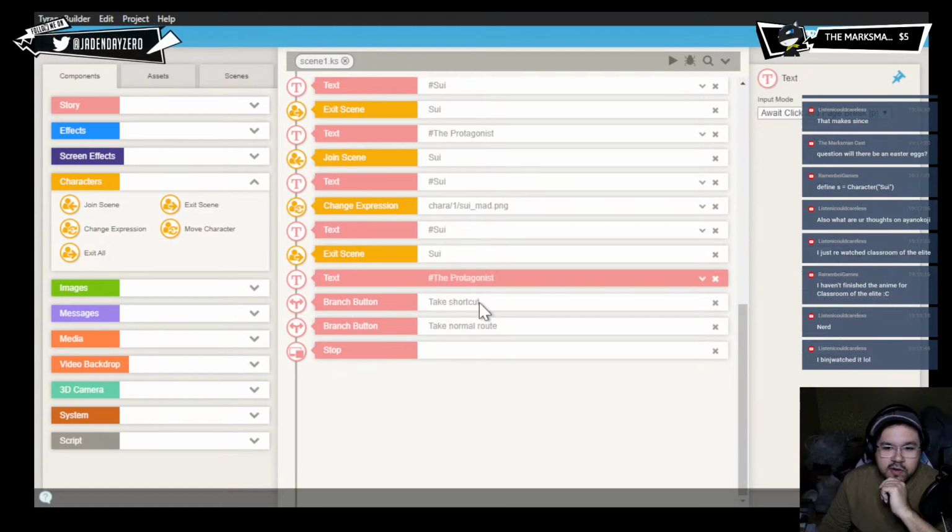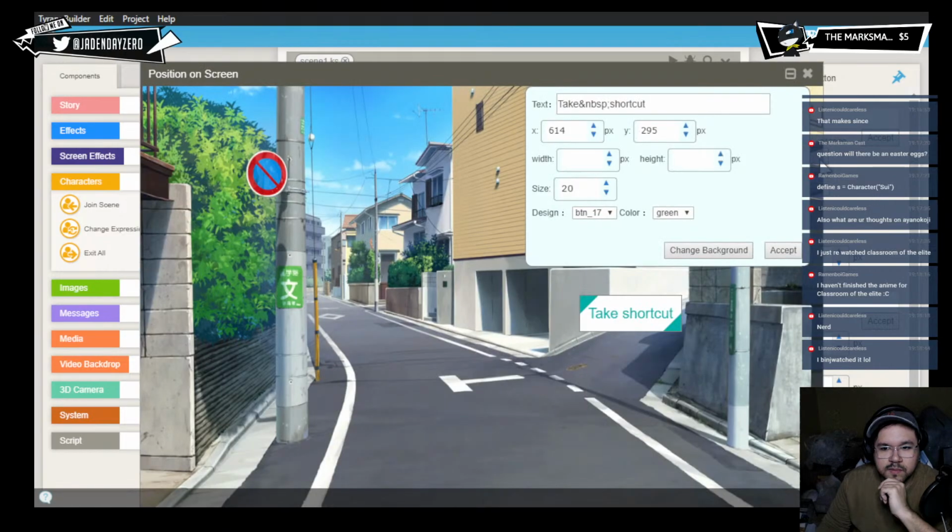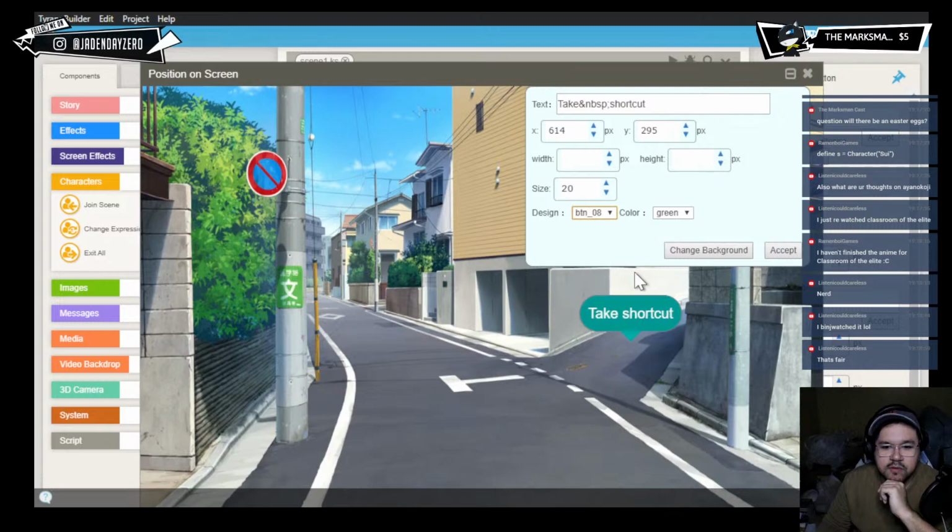Oh yeah, here's the shortcut thing right here, which is pretty cool. Like right here, the positioning of this button, and they have default buttons that you can change it to, which is pretty cool. It just makes your life so much easier. You can do so much with this, or you can make your own button.